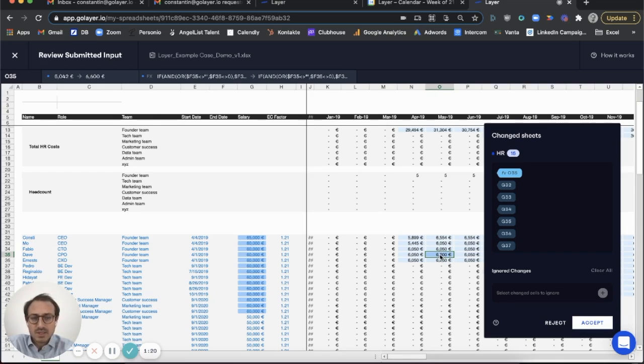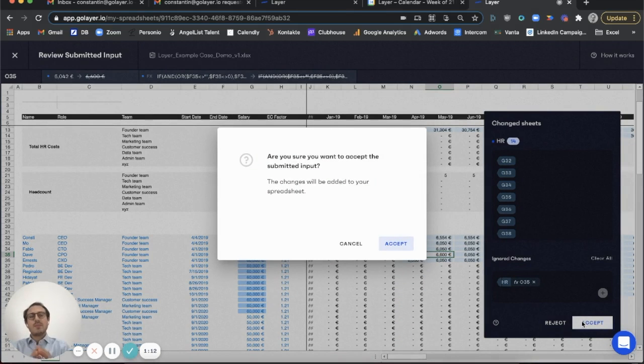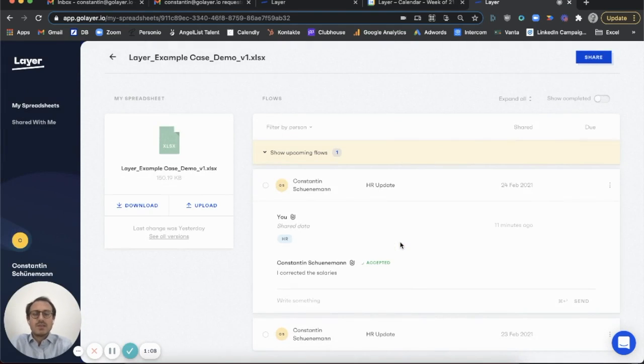You can do that by selecting the cell and then adding it to the ignored changes list down here. And now if we click on accept, everything but the ones that we've ignored will be merged into our master file. And note that we don't have to do any manual copy pasting, so we can consolidate by a click of a button.